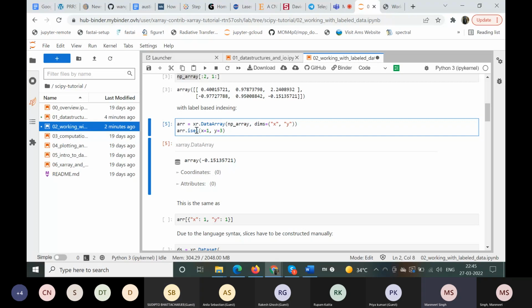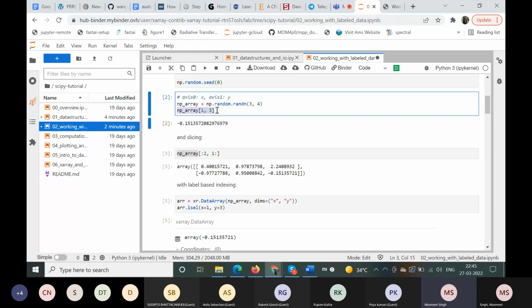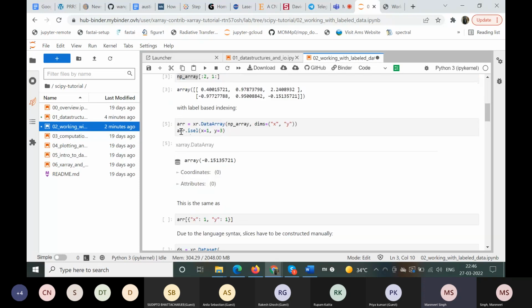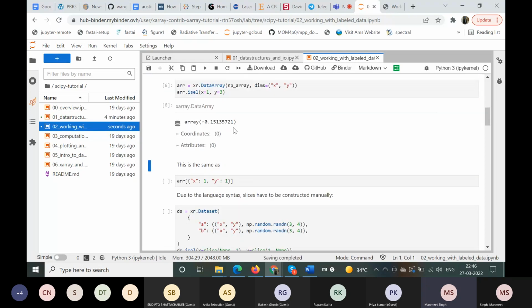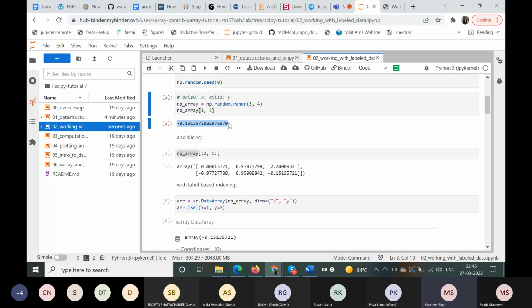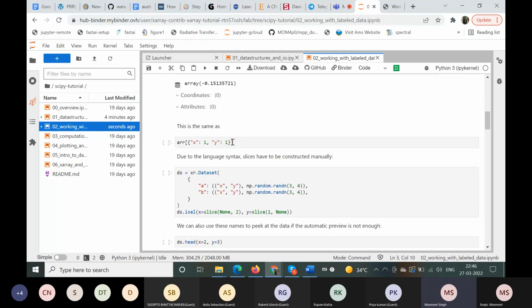So what you are doing here is just indexing the NumPy array. You are saying square bracket 1 comma 3. You can just say arr.isel with x equal to 1 and y equal to 3, and that basically gives you the same number. Now we'll see why and how this is useful.